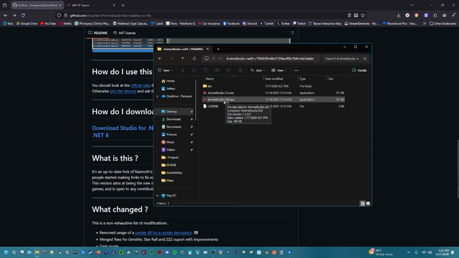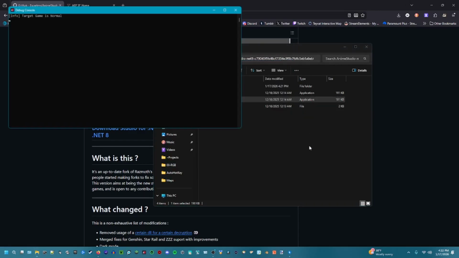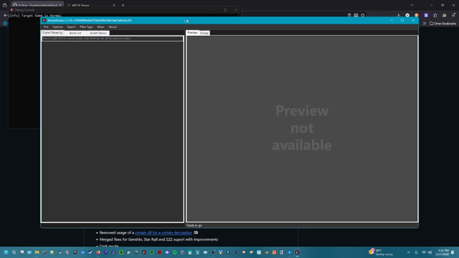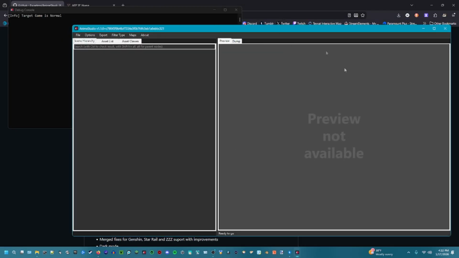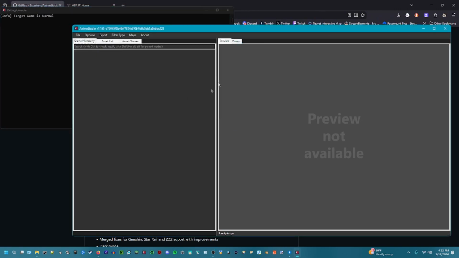You're going to open the GUI. And then this is going to pop up a window protected your PC, more info, run anyway. This is trusted. It's not going to mess with your PC. So, two windows pop up. This is going to be our main window that we're going to be using to operate in. This is our debug console. I like to have that just in the corner just so I can see what's going on in the background.